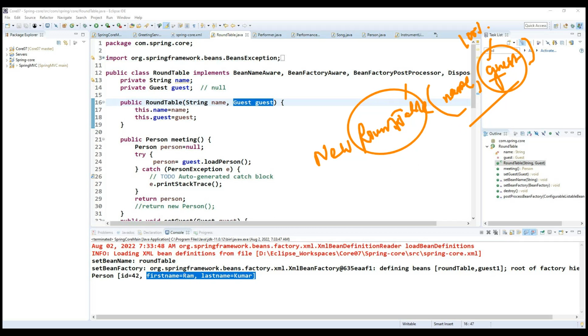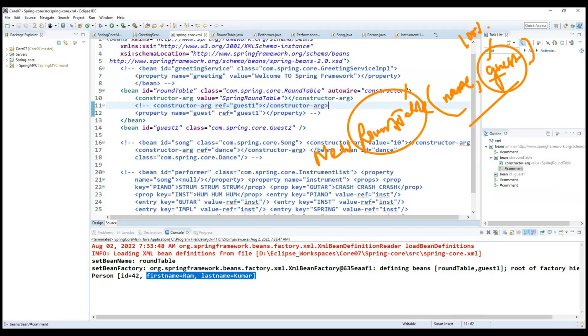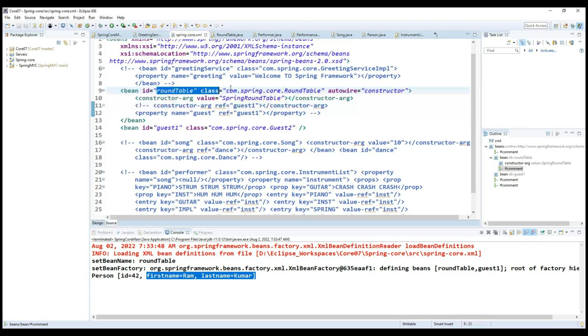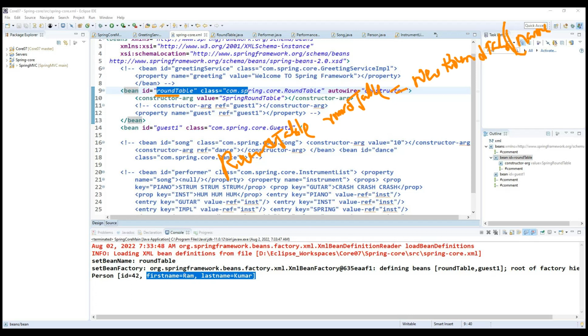Now if we observe carefully how these objects are created internally, whatever we provide for this round table, what is the ID we are having? It is using a small round table, which equals new round table. This is the way these objects are created internally. And here we are passing the name and guest object information. The same thing, but this particular reference is identified by our container here.